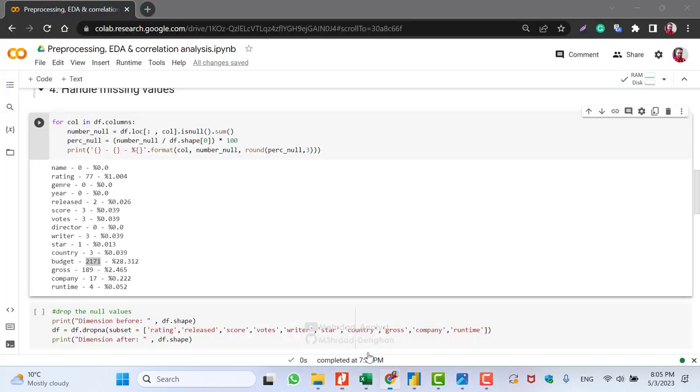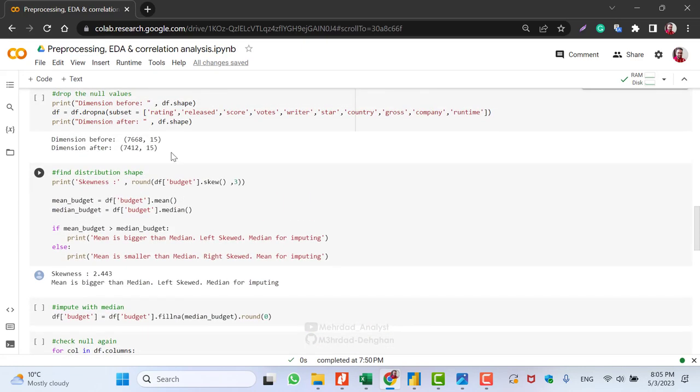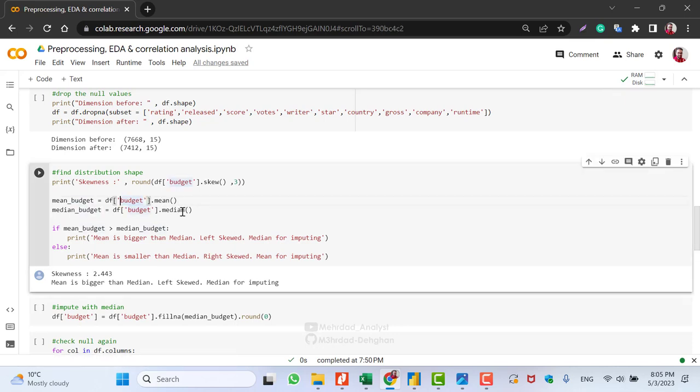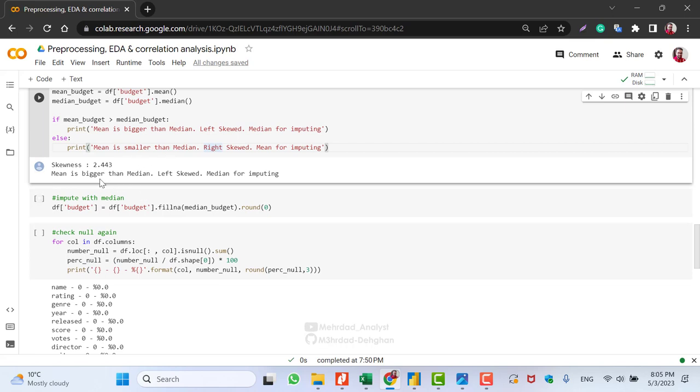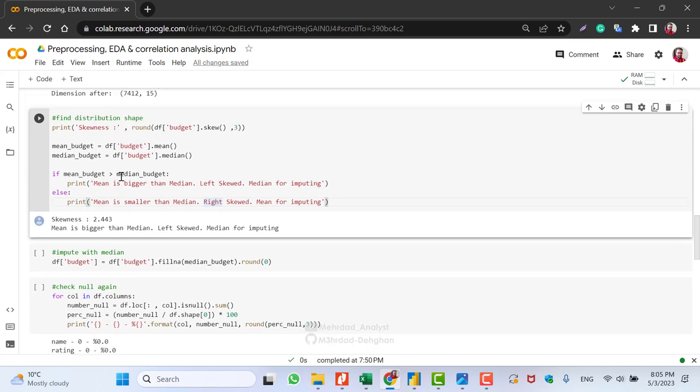So for doing this, I check the function, and I create the condition. At the first step, I captured the mean, or average, of the budget, and then I measured the median for the budget. And I use an if-else function, and I say, if the mean is bigger than the median, it is left skewed, whereas in contrast, we have the right skewed if the mean is smaller than the median. The result shows the mean is bigger than the median, so we use the median for imputing.